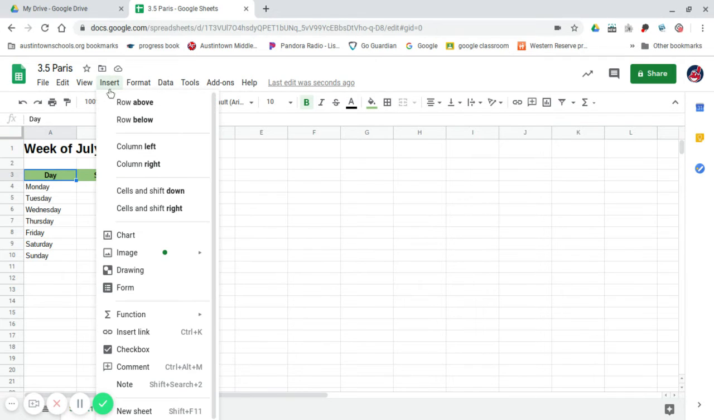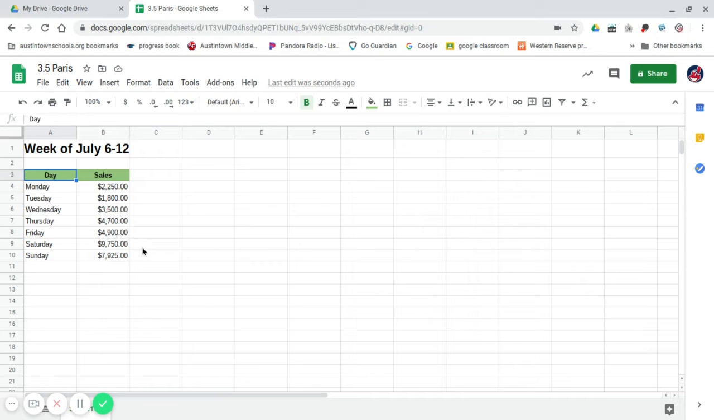So I'm going to insert. I want to go to chart. It's going to take a few seconds, and then you will see a chart appear. I hope.